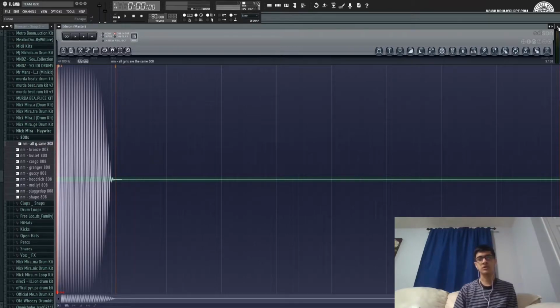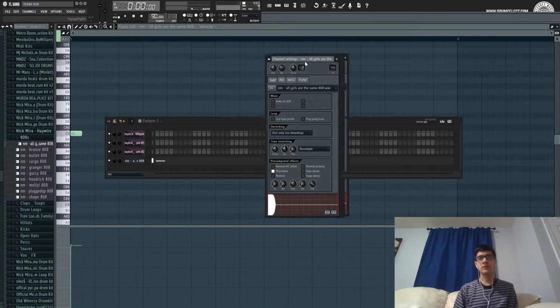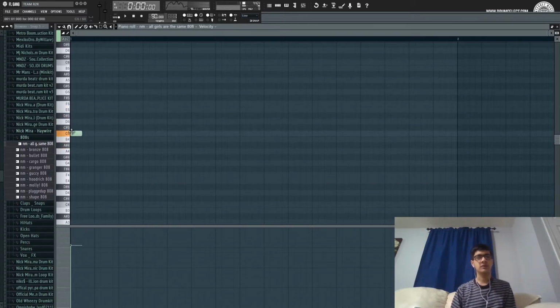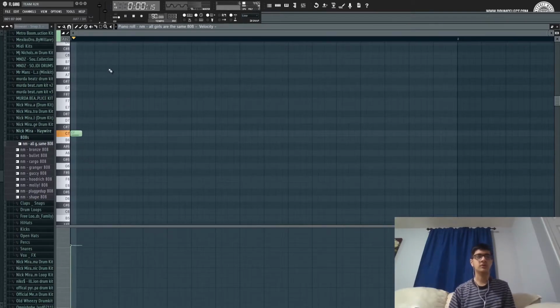So you can close this down, and then you go to instrument, and you've got to make sure it's on the right note. For this 808, it's already in the correct note, so we just leave it there, and we can start editing the 808 right here. And what I like to do is start at a higher octave, so we can basically tune it how we want.